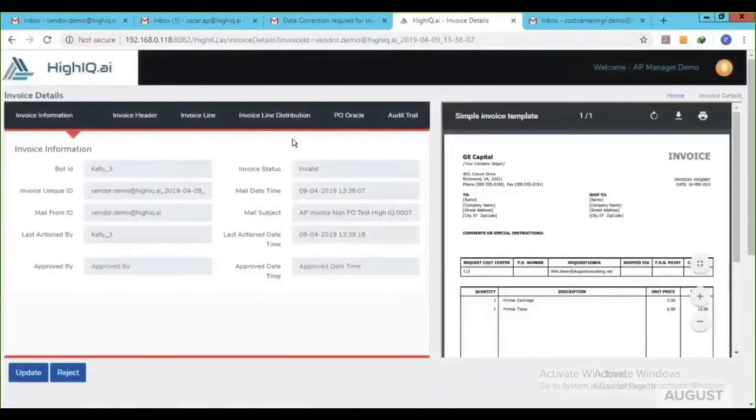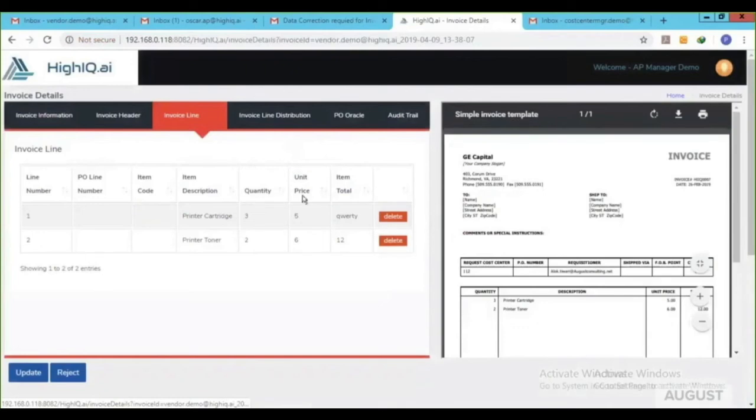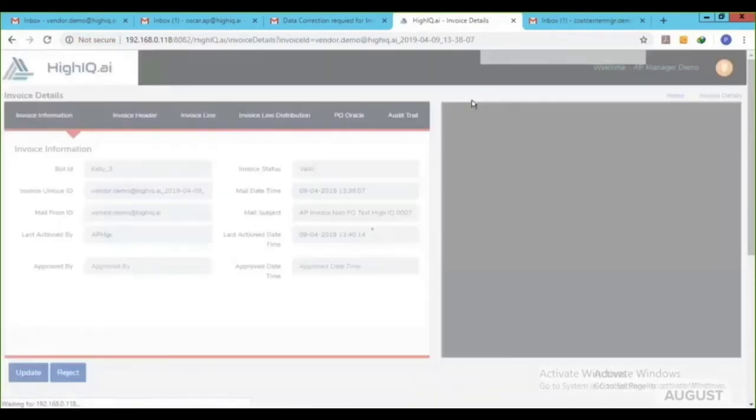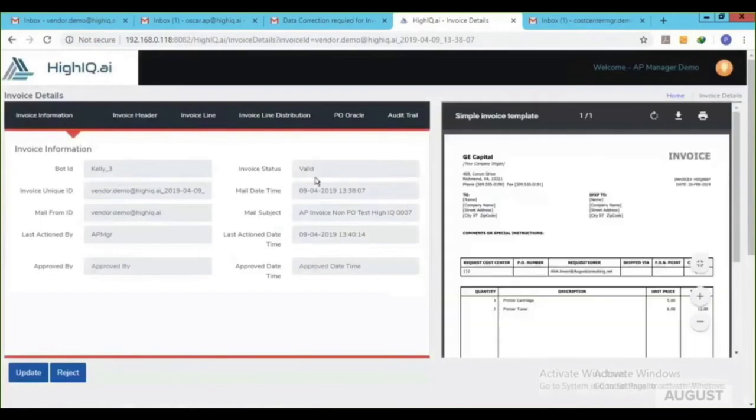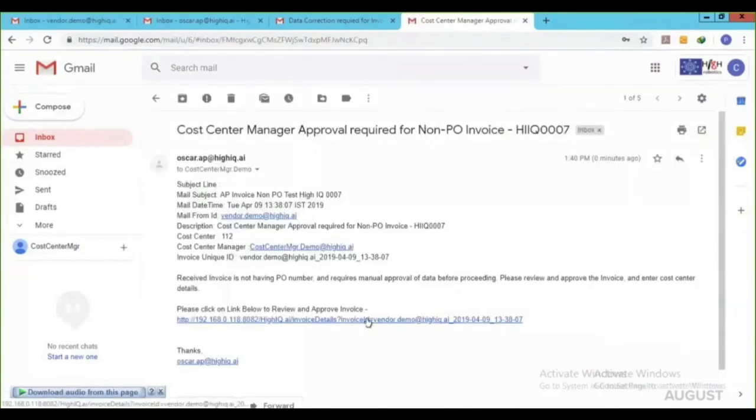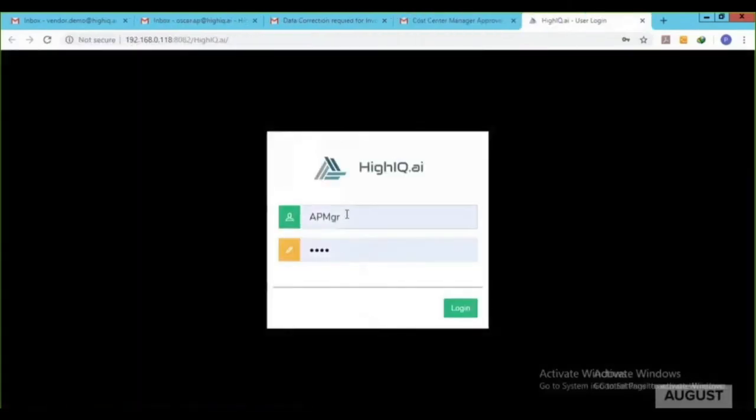The user then logs into the application, looks for the error, and makes the correction. And since this is a non-PO based invoice, the invoice is sent to the cost center manager to make an approval and add the relevant accounting. Now, as you can see on the screen, the cost center manager has received an email notification to approve the relevant invoice and to add the accounting information.